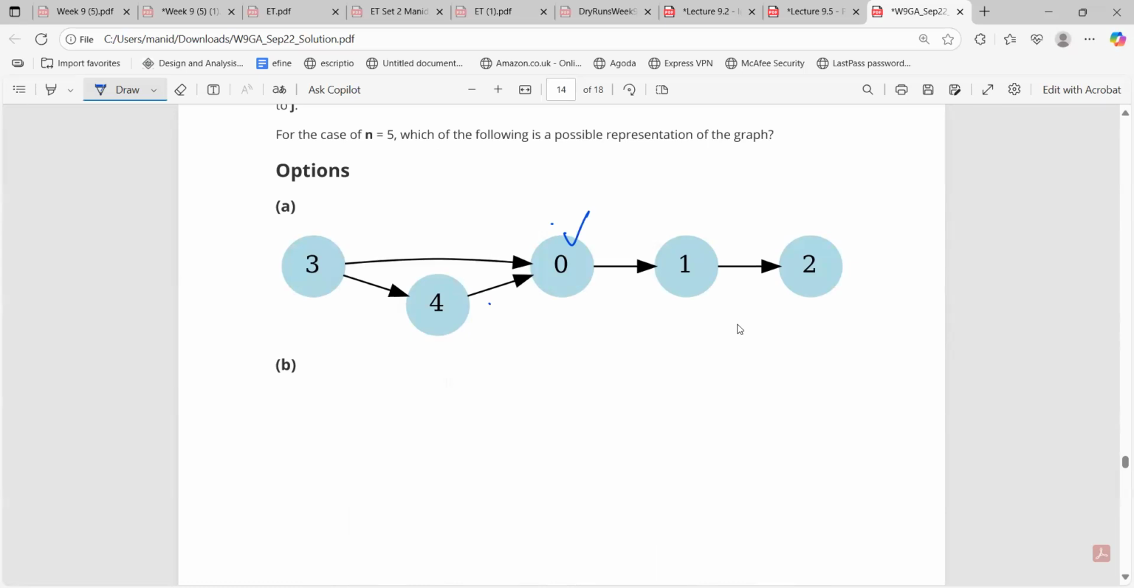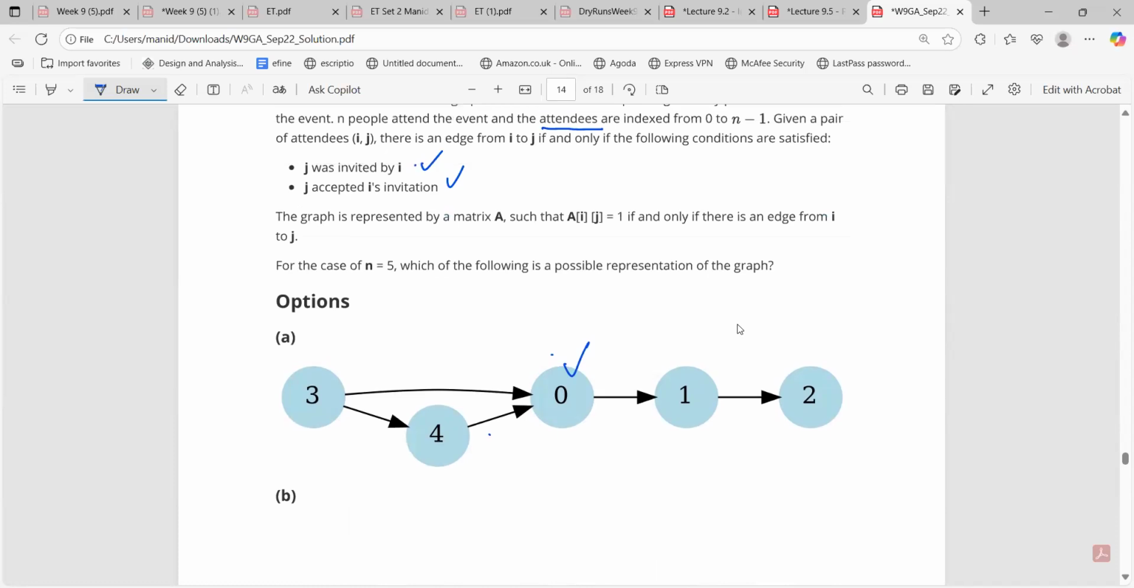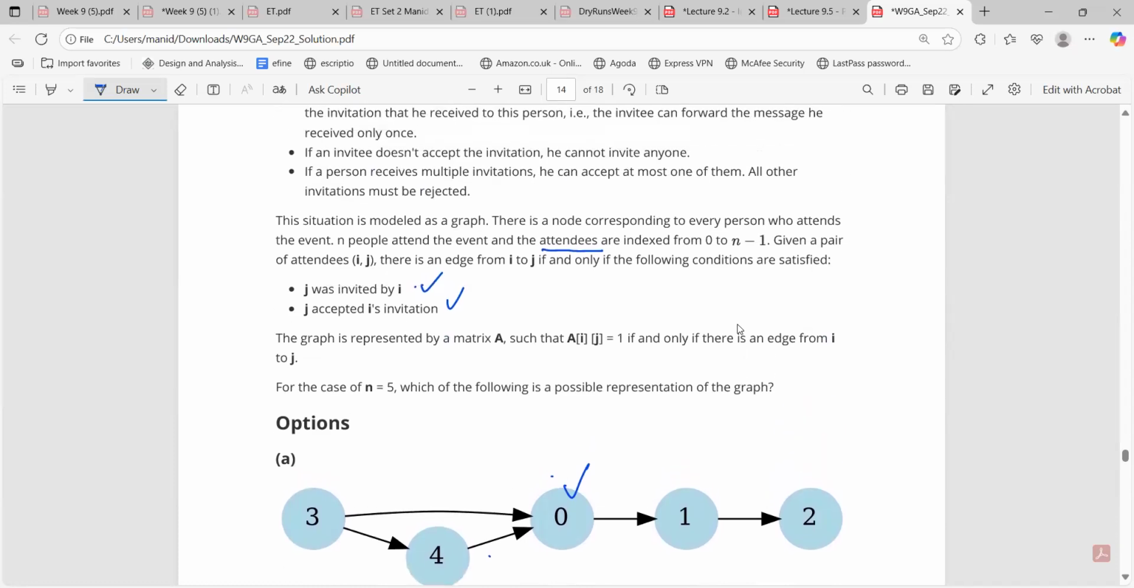It will only exist if 0 accepted the third invitation. I am just trying to understand. Here it is written that a graph is represented where Aij is 1 if and only if there is an edge from I to J.